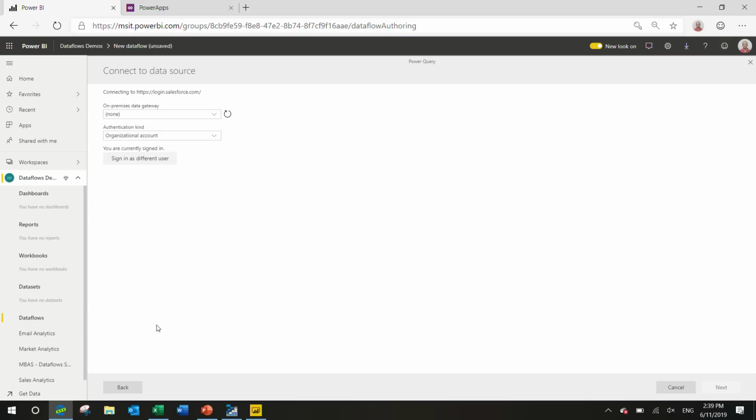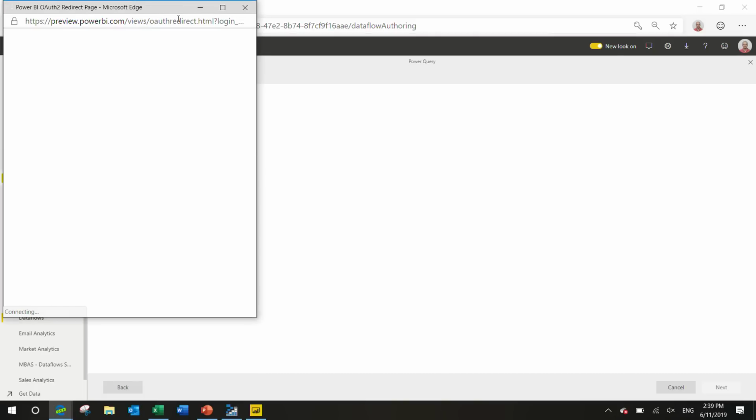Now, what I need to do when I instantiate one of these templates is just provide whether I want to use an on-prem gateway or not. In this case, because it's a cloud source, I'll stick to no gateway, and I need to specify my credentials. So I need to sign in with my Salesforce credentials.